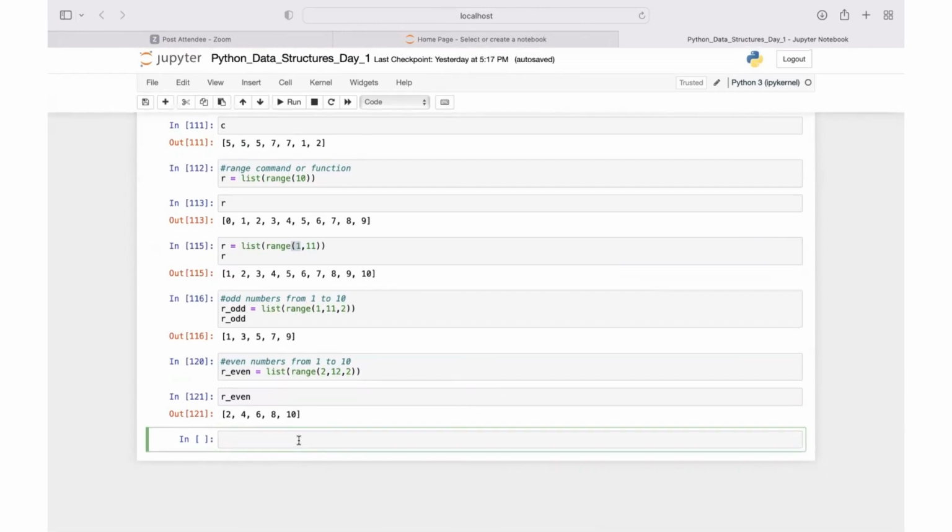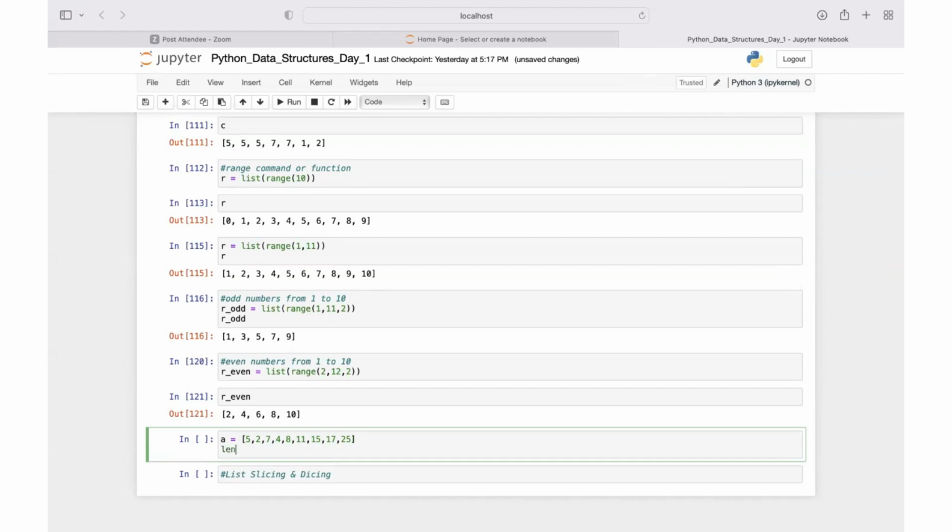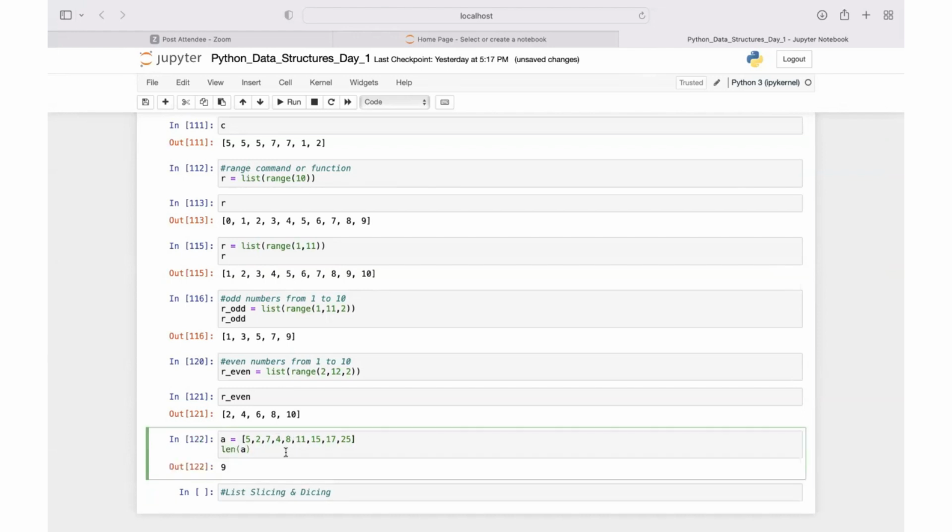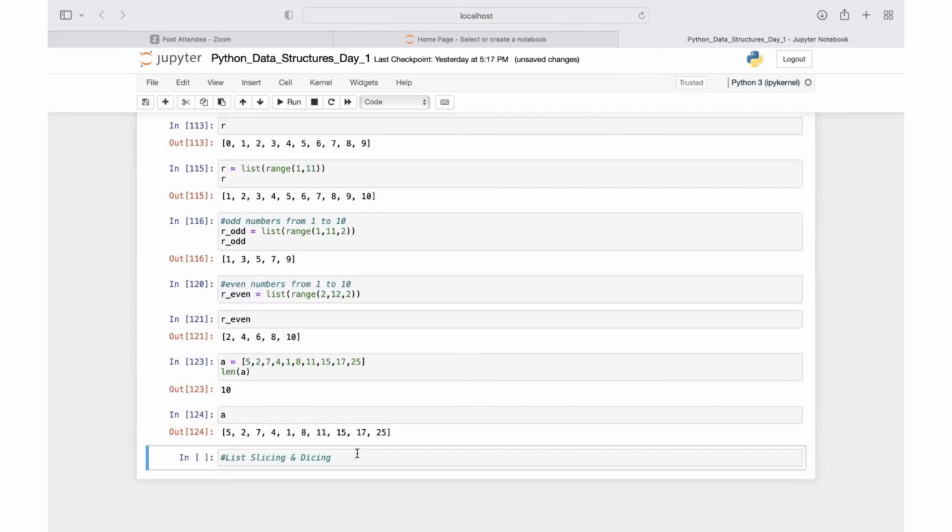Moving further ahead, talking about list slicing and dicing. Let us once again declare A, with 5, 2, 7, 4, 1, 11. So we have 10 elements. Let us print A. Before we start slicing and dicing, let us look at how we access elements.